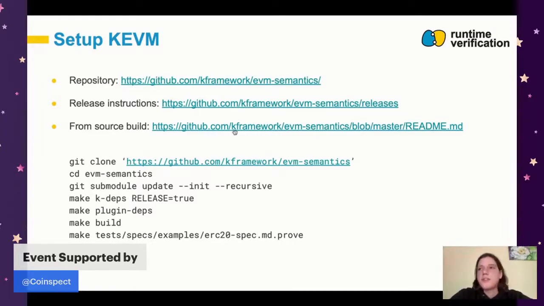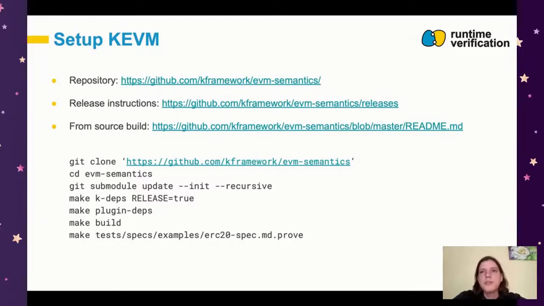As I said, this is the full implementation of the EVM. We tested it against the same test suite that other clients like Geth, Ethereum CPP and Ethereum JSVM use, the same test suite for all the Ethereum tests. So we know that we have a faithful implementation of the EVM in our mathematical modeling language. We also have release instructions.